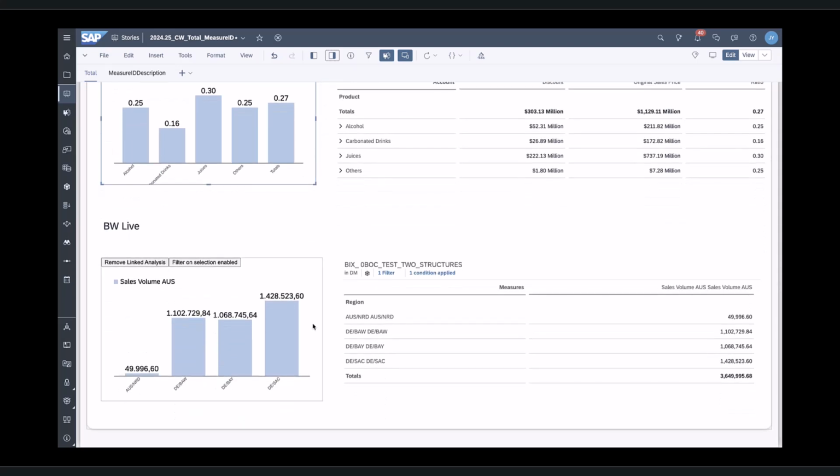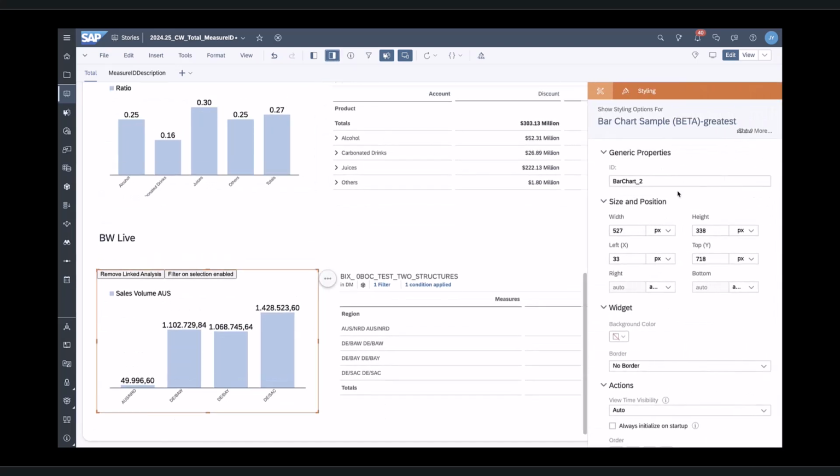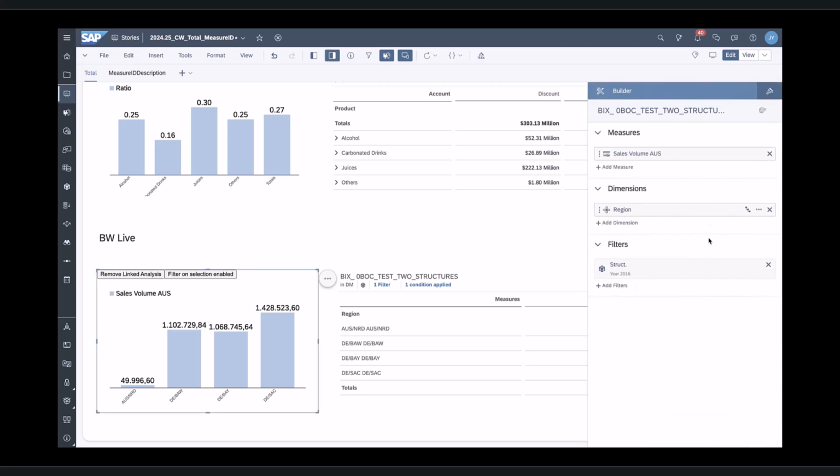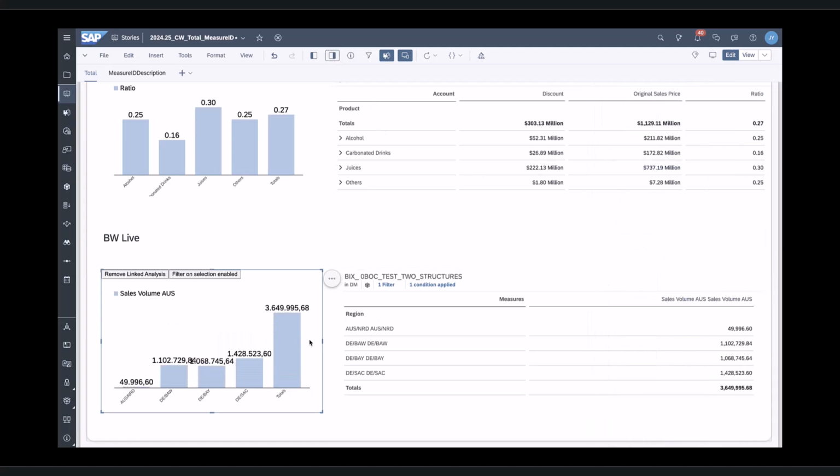So here is the BW Live data. And for BW Live, the total is by default turned on for the table. And for the custom widget, you can choose to turn it on. So we can compare data in the custom widget and the table.